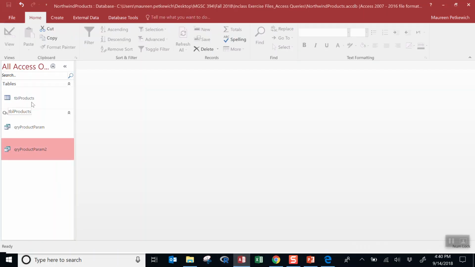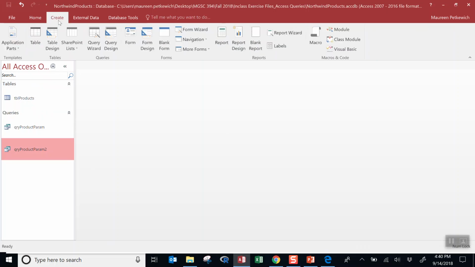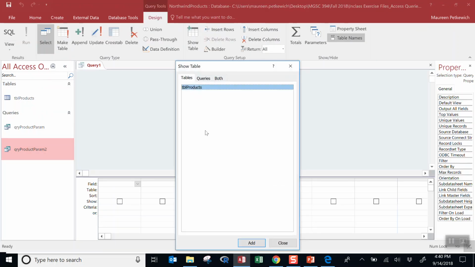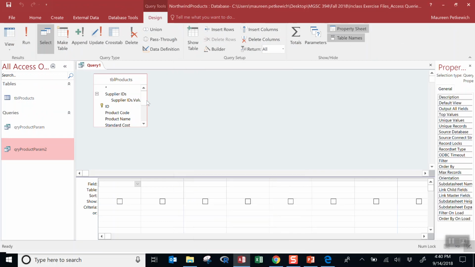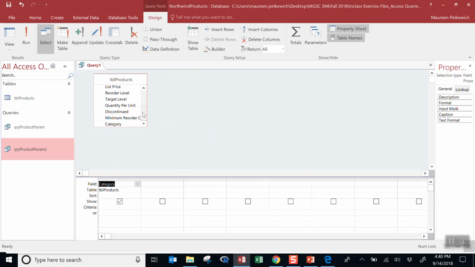And we have the Northwinds product database. And we're going to create a query using the query design from our table products. And let's see, we are going to need category and list price. All right. And we're going to be doing a totals query, so I'm going to click this button totals up here at the top. All right, so I hope y'all can all see that.